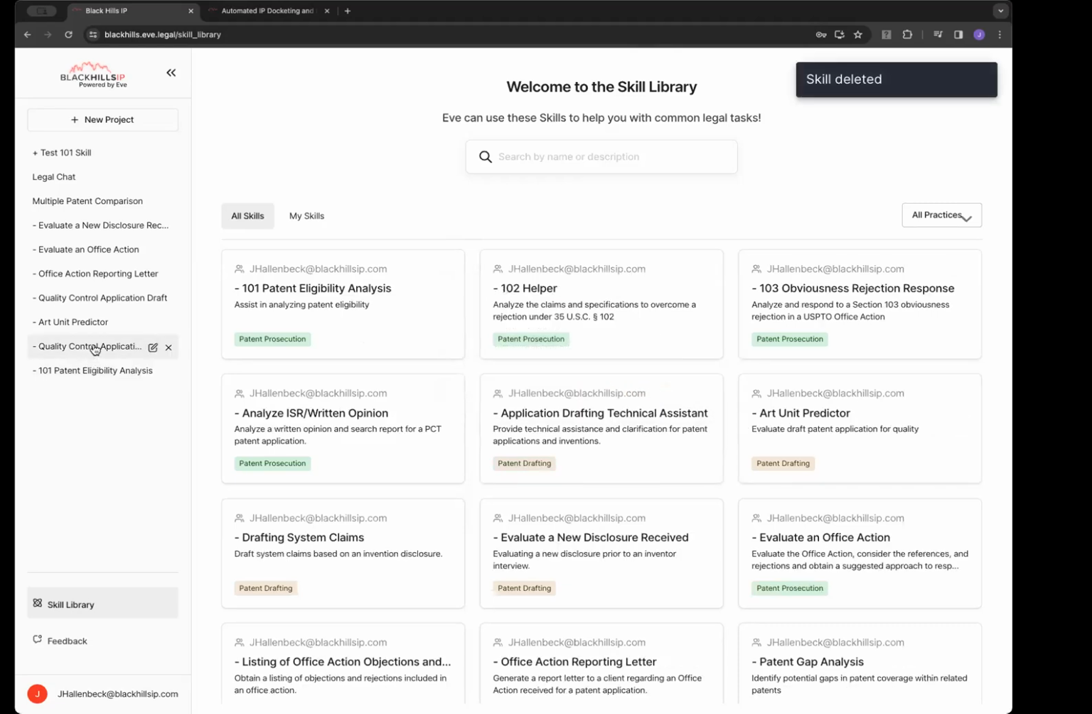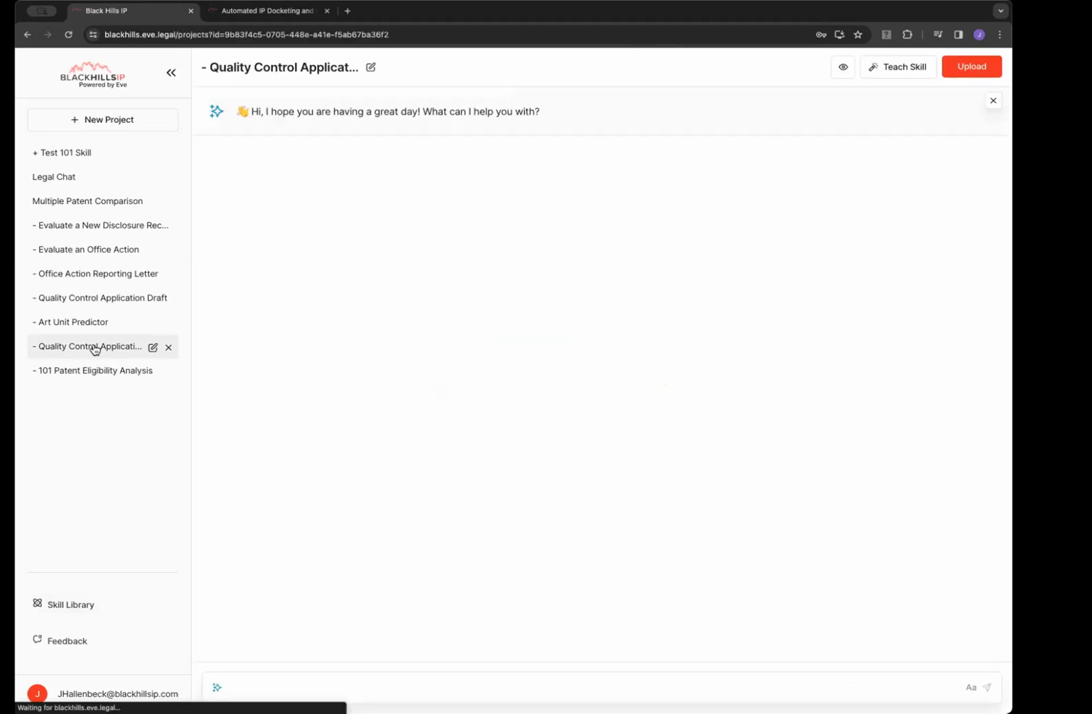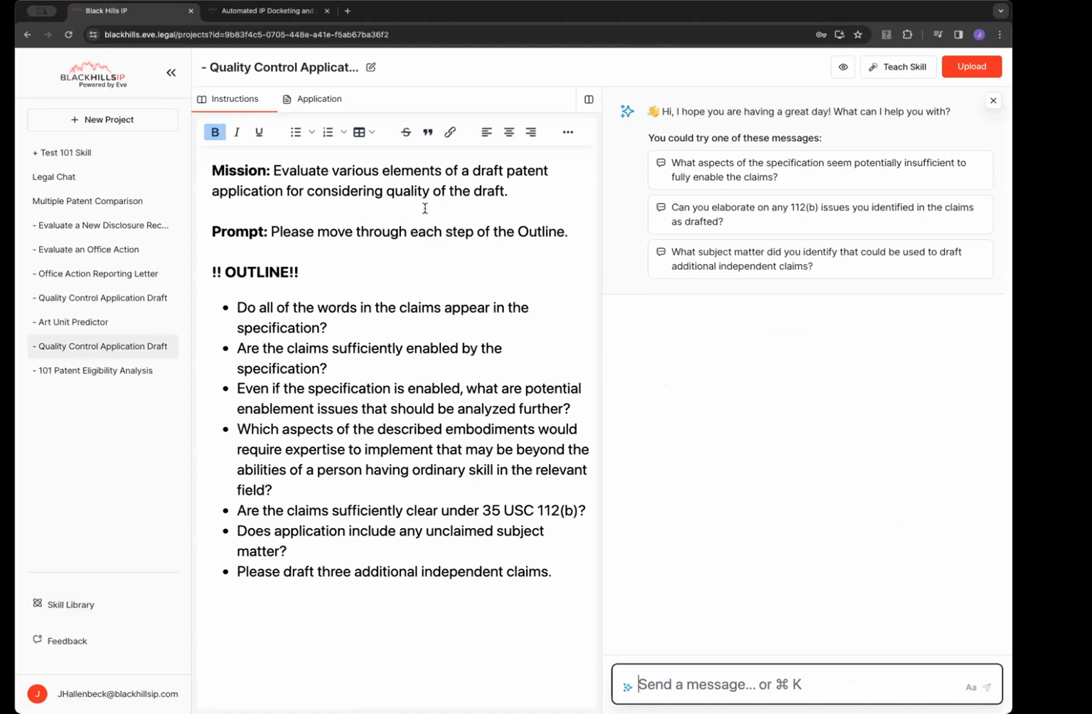Okay. So here's a pretty useful skill. Let's go into another skill. This is a quality control skill that we have defined. The idea here is that it will evaluate various elements of a draft patent application for consideration of quality of the draft. And you can define quality however you want. It's whatever you want to use to measure it, and you articulate that in the outline. If you have your own things that you want to look at in a draft patent application, you can define the skill for that.